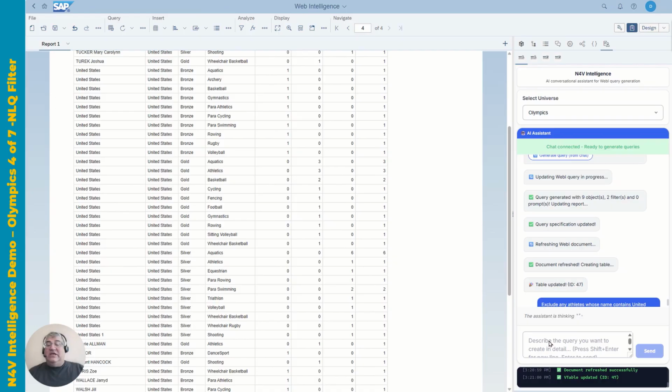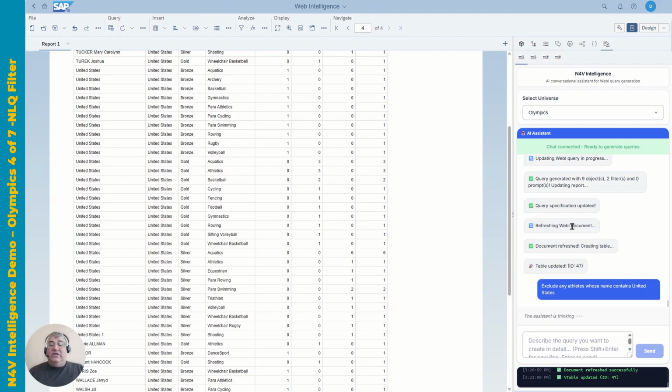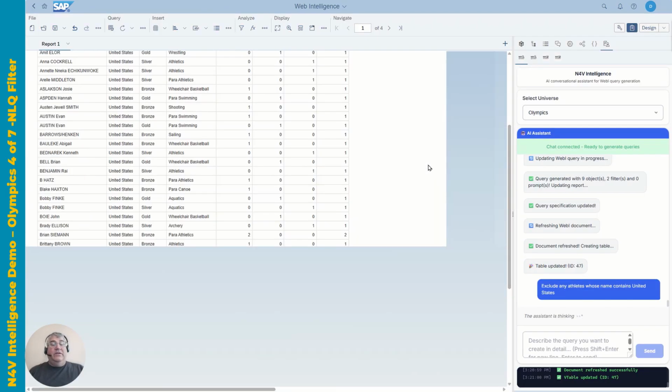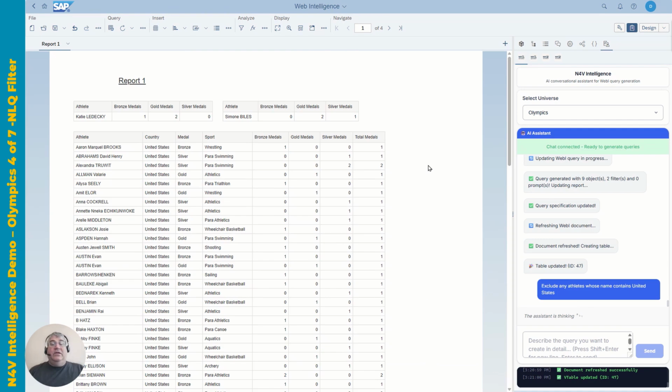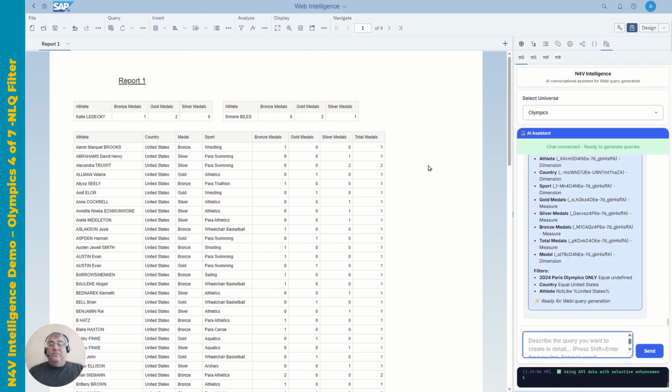So I'm going to ask it to exclude any athletes whose name contains United States. And I'm hoping, based on how I asked the question, using the word contains, that it is going to write the query in such a way that it gets rid of both the United States and United States 1. So let's see what happens. Okay, so I'm just going to put the two tables next to each other.